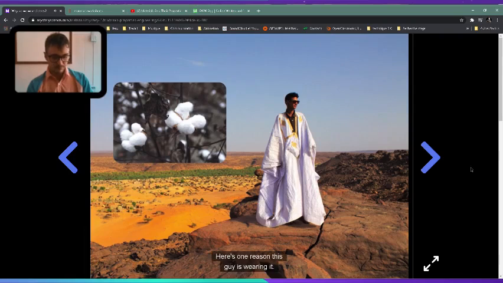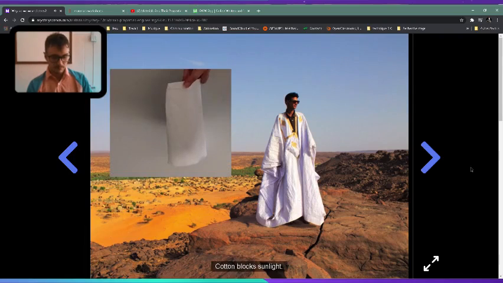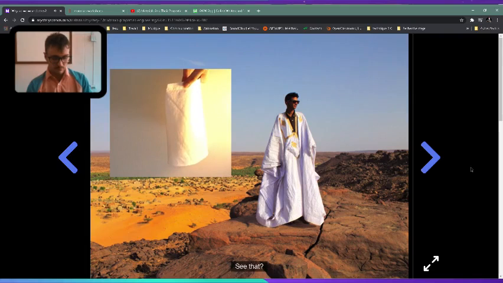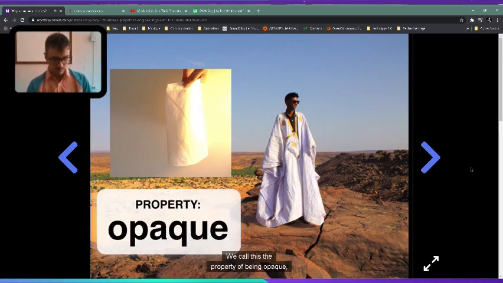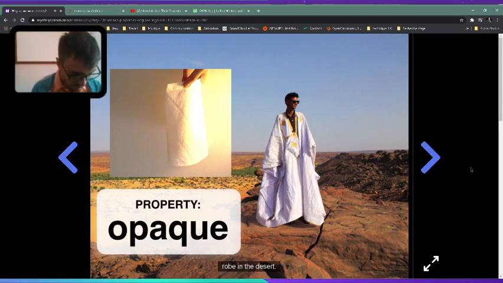Here's one reason this guy is wearing it. Cotton blocks sunlight. See that? We call this the property of being opaque, which means it doesn't let light through. And that's what keeps this guy from getting sunburned. So that's partly why someone would wear a cotton robe in the desert.